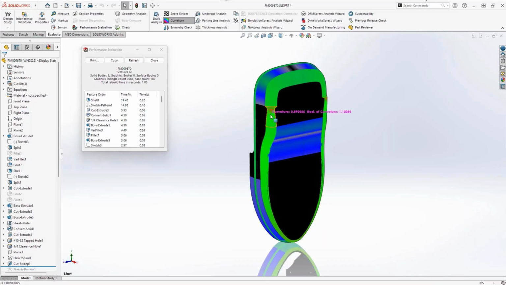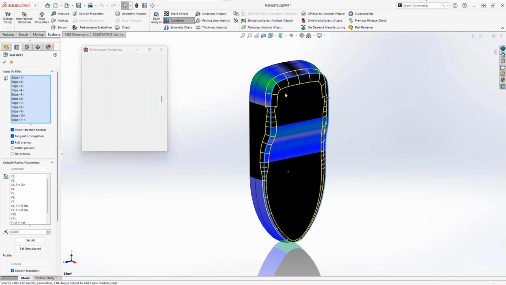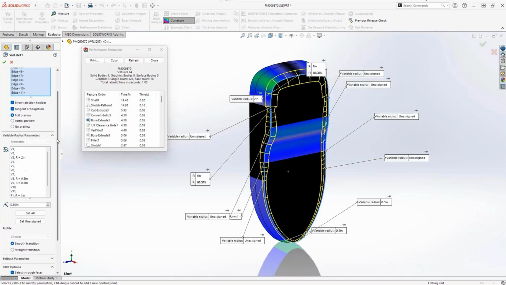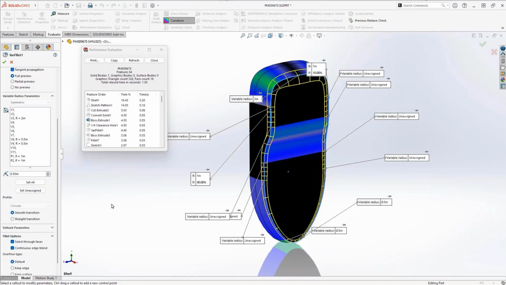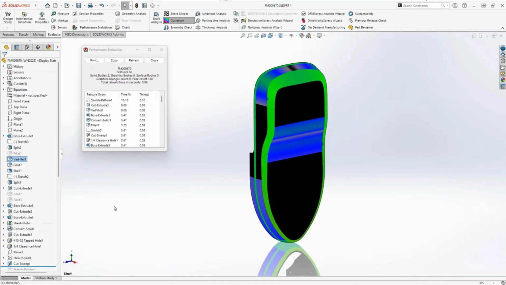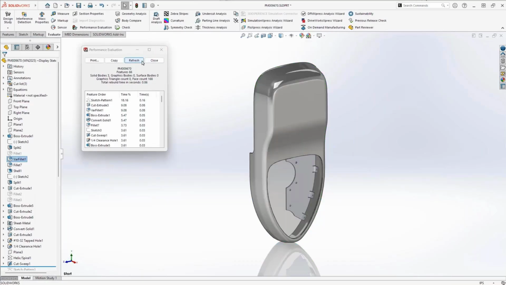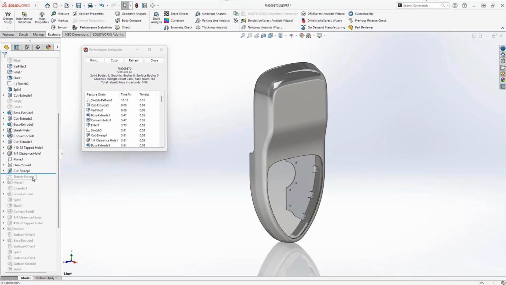Now you can see the curvature on that particular part file. You can see that the edge is not a smooth one. Now we have the option of continuous edge blend for a smoother edge. Now you can see the curvature, and you can see the graphical triangle count of that feature has been reduced.